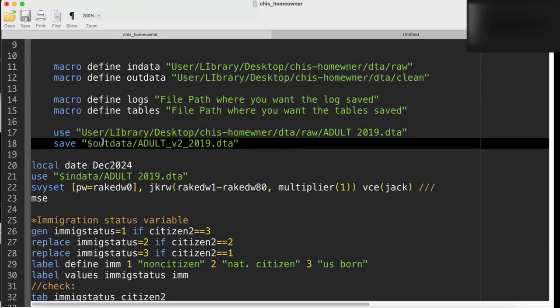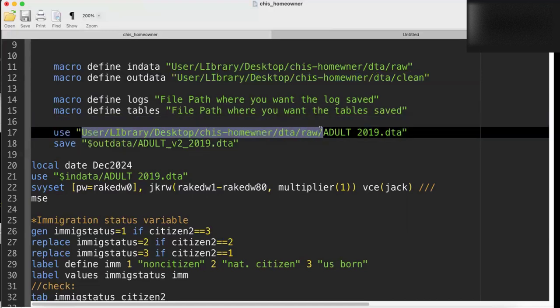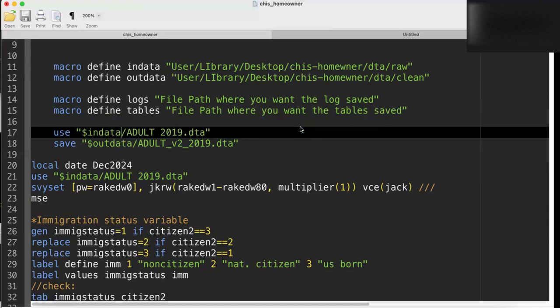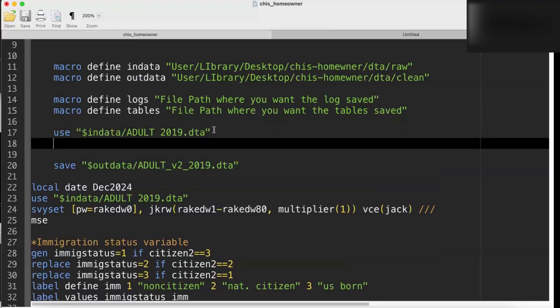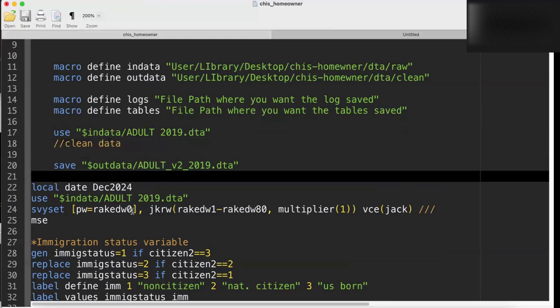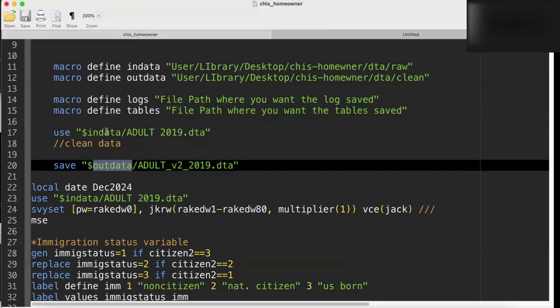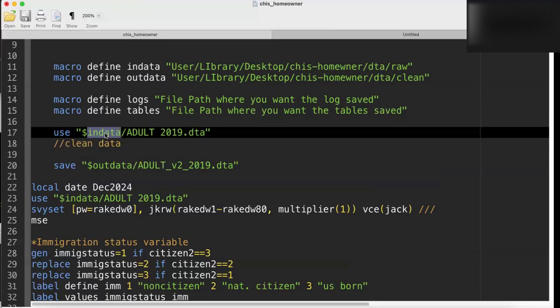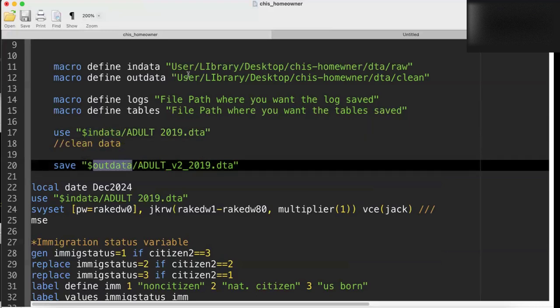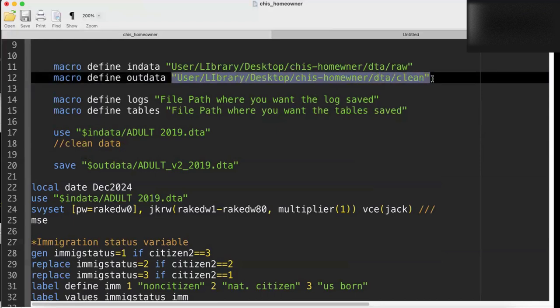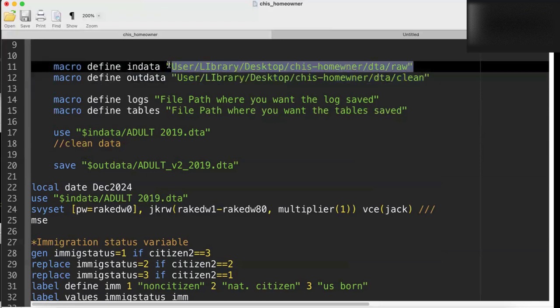So then I could clean this up, right? This should now be $ sign in data. And I pretend I have a bunch of script here to clean the data, which I do below, but we're not going to go into that today. It's just an efficient way to call in and out, so that you don't have these clunky file paths in your do file, and you can really hone in and focus on the important work, which is your analysis.